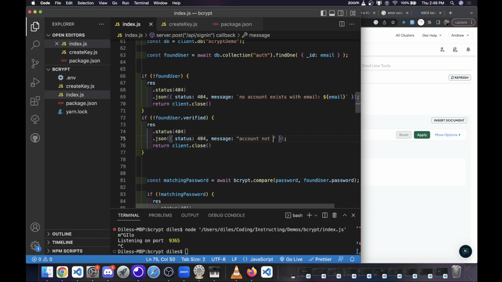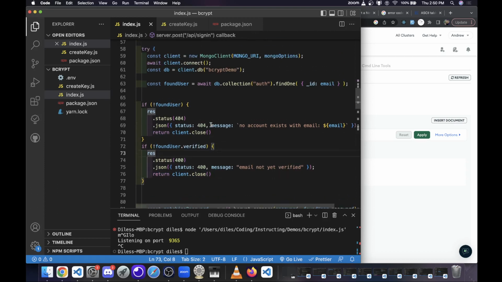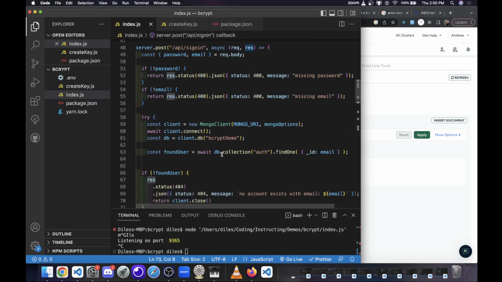We're going to say account not yet, or email, I guess. Email not yet verified. Right. That would not be a 400. No, let's just put it as a 400 for now. It might be like a 401 or a 403. I'll just leave it as a 400 for now. I suspect that might be a 403. All right, and we'll return our client.close. Cool. So now, if they haven't been verified, we will not let them sign in. All right, so that's the only change we need to make in our sign in.